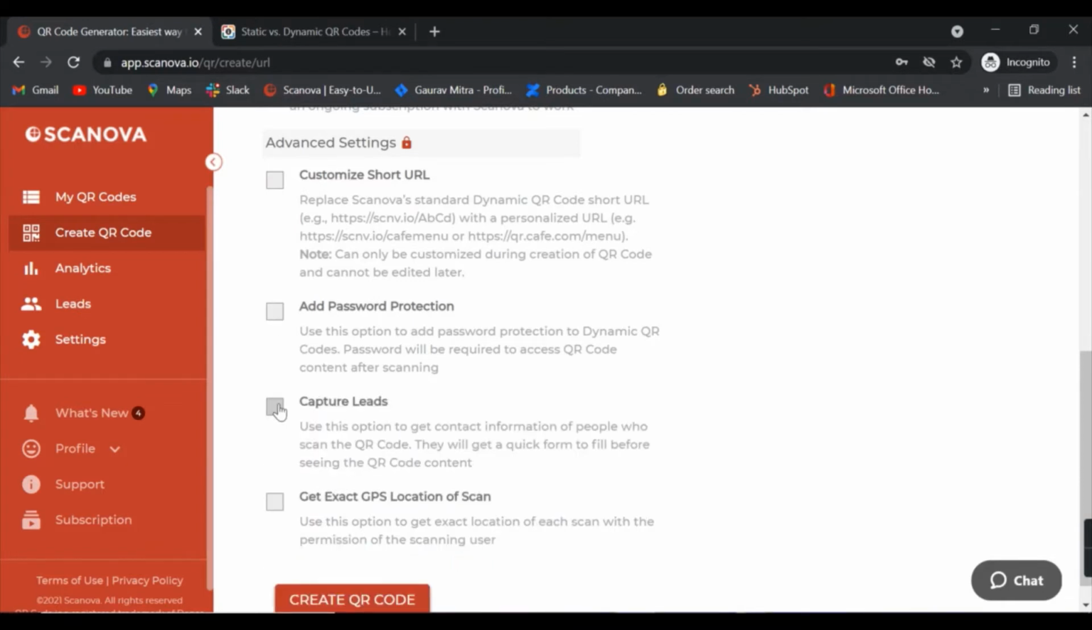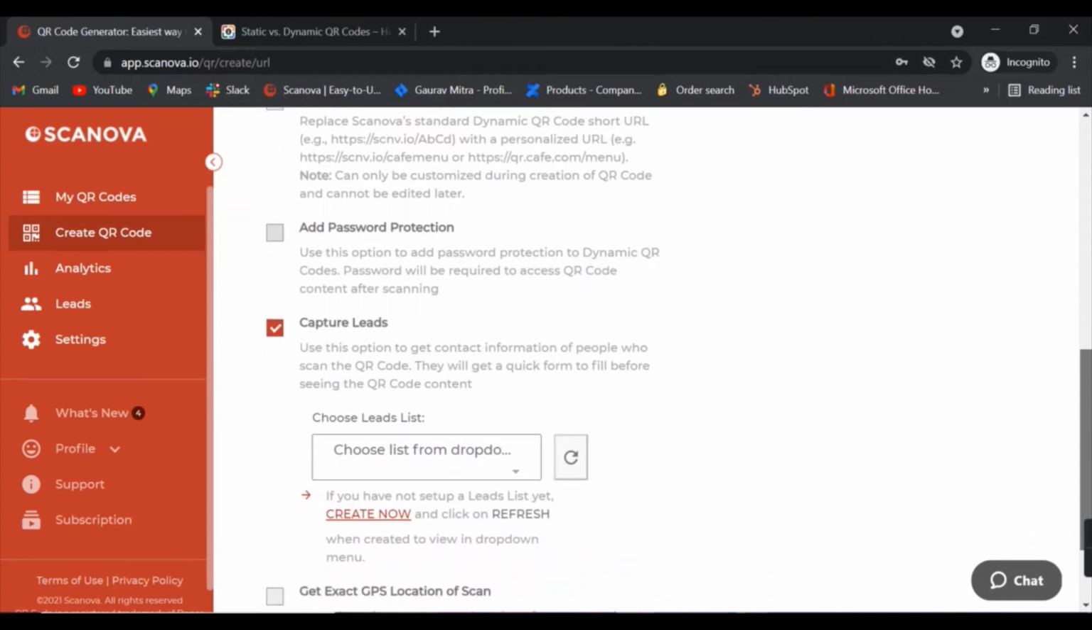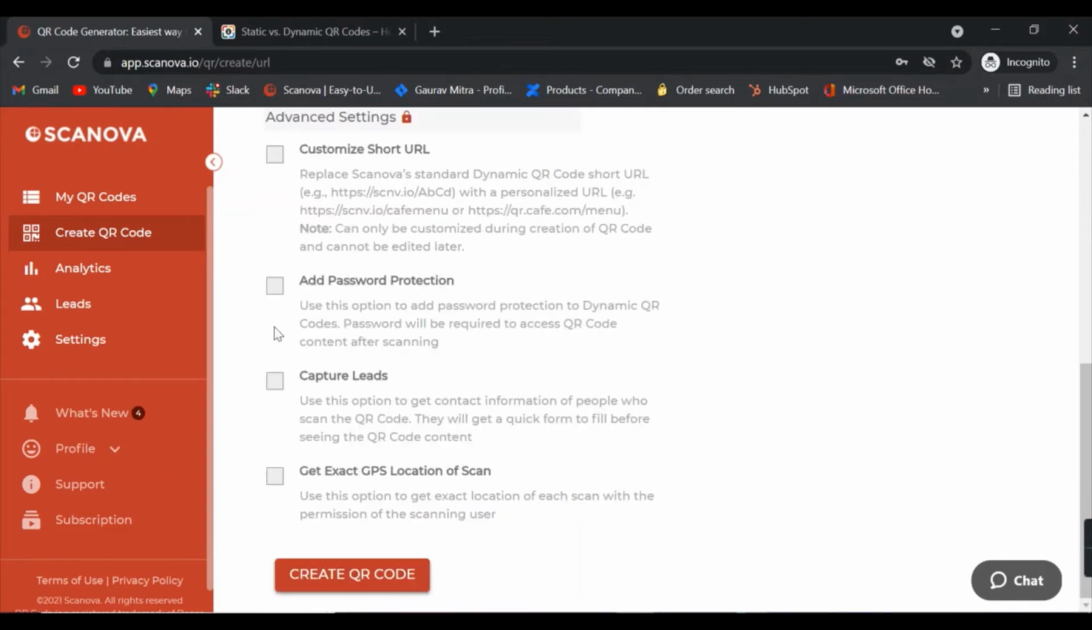Third, is the feature of lead generation. This feature is used by people who want to gather data of their end users, say name, mobile number, or email address for marketing purposes. You can enable this feature and link a leads list to gather the data from the user. The leads form will be displayed after the QR code scan and the users will be redirected to the content, after they fill the data in that form manually. I will cover the leads section on the dashboard in the next few minutes.